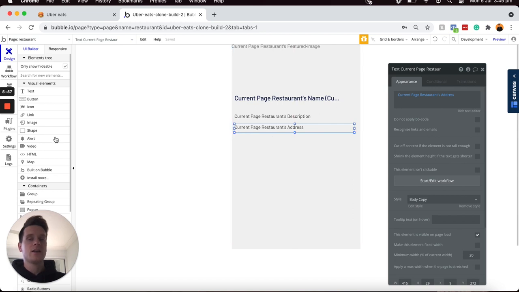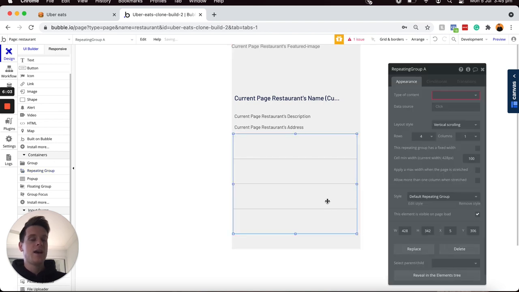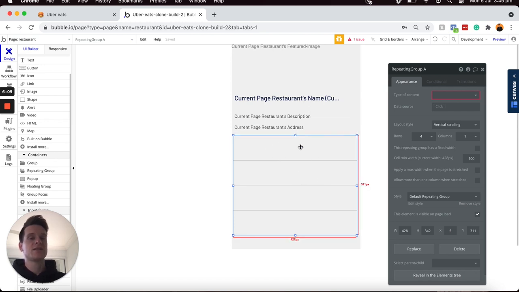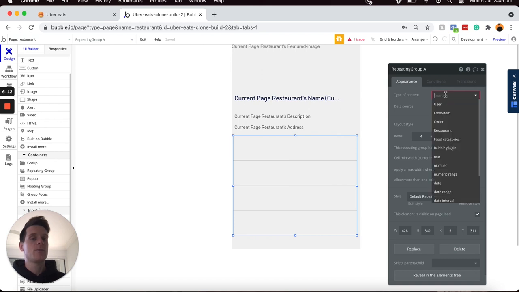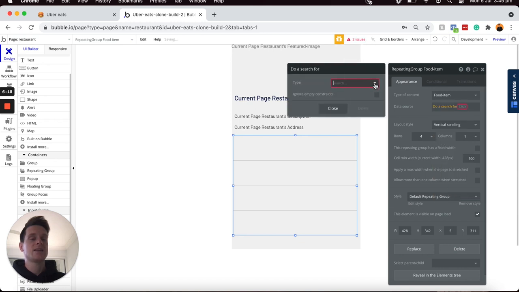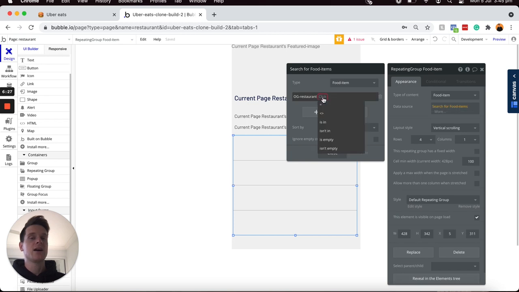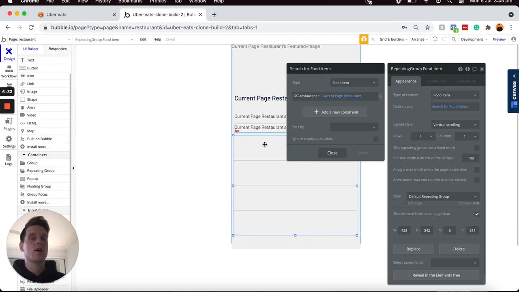And now below this, I would like to add in a repeating group element. I'll drag this out across our page. And within this repeating group, I'll be using this to display a list of all the food items that this restaurant has for sale. So I'll need to update the type of content to be a food item. And then I'll need to search through our database and display all of the food items where the OG restaurant, so the original restaurant that this food item is linked to within our database, when its value equals the current page restaurant, so the restaurant that we're currently viewing, I will then display that food item. And that is the only constraint I'll need to add for this repeating group.